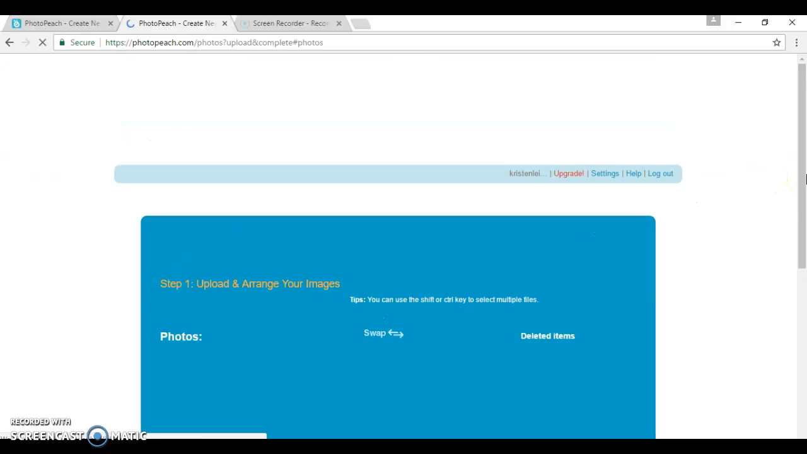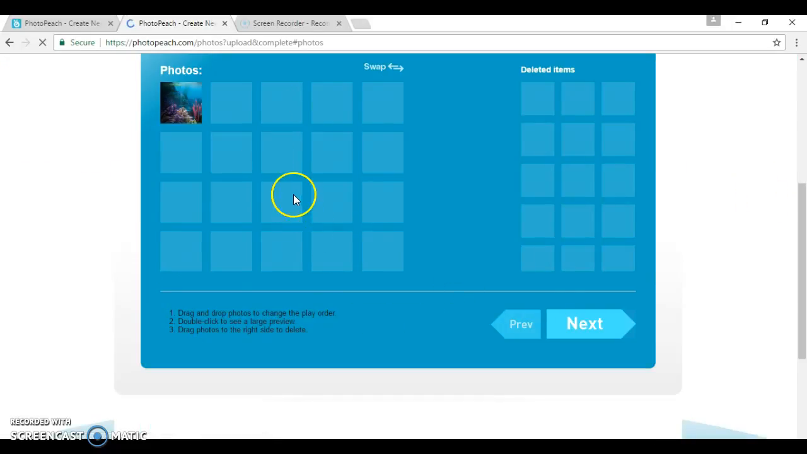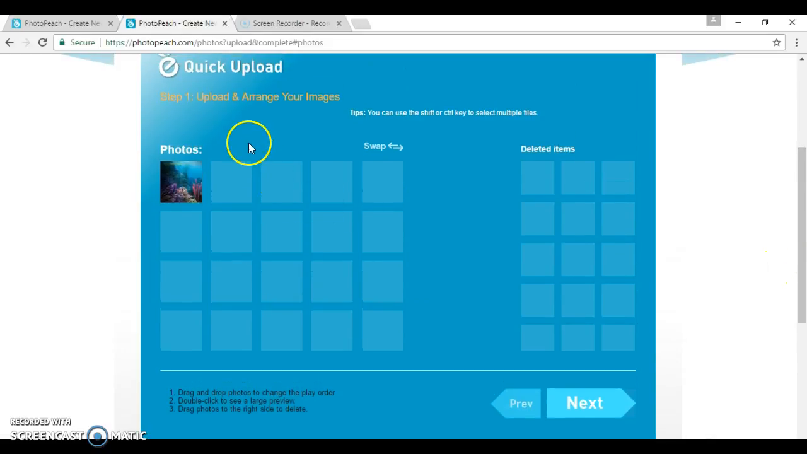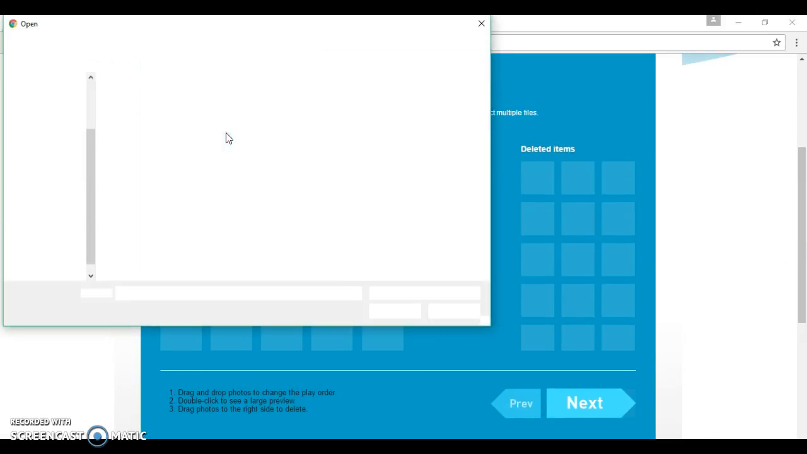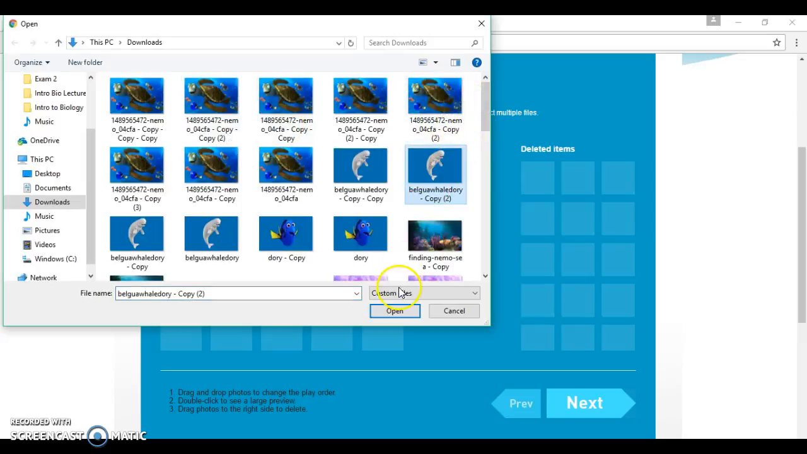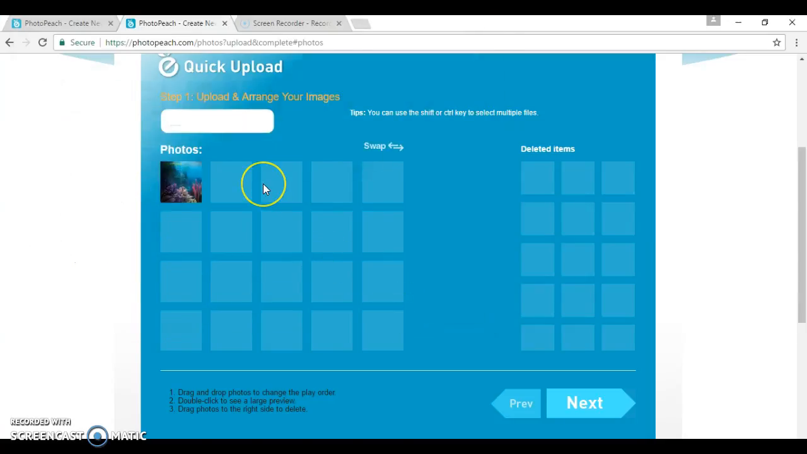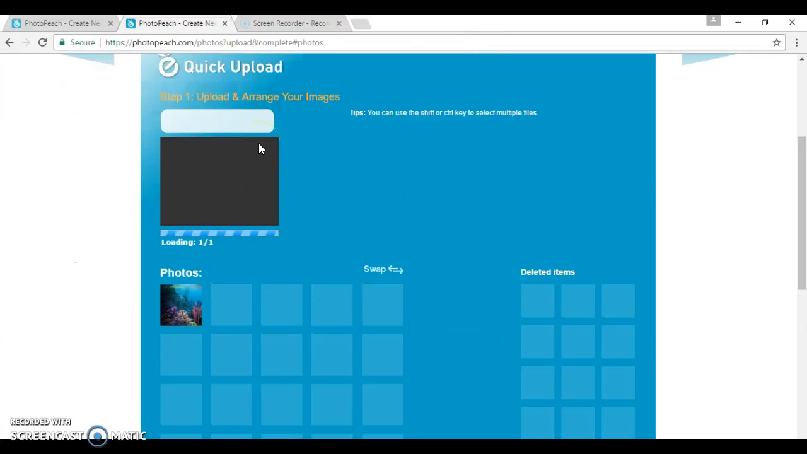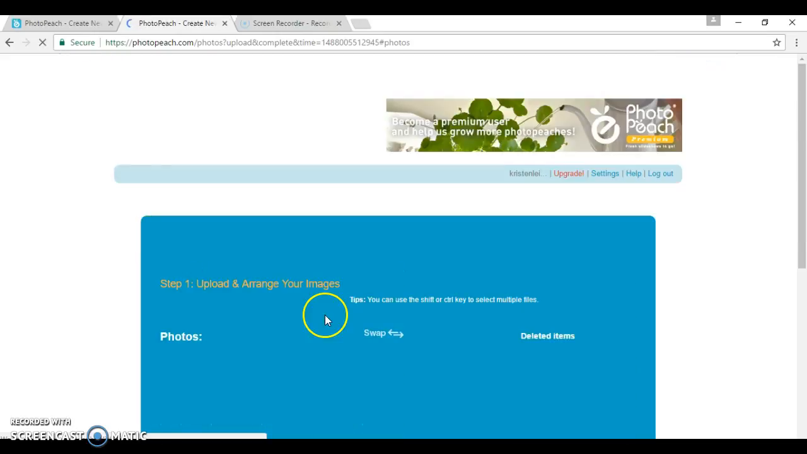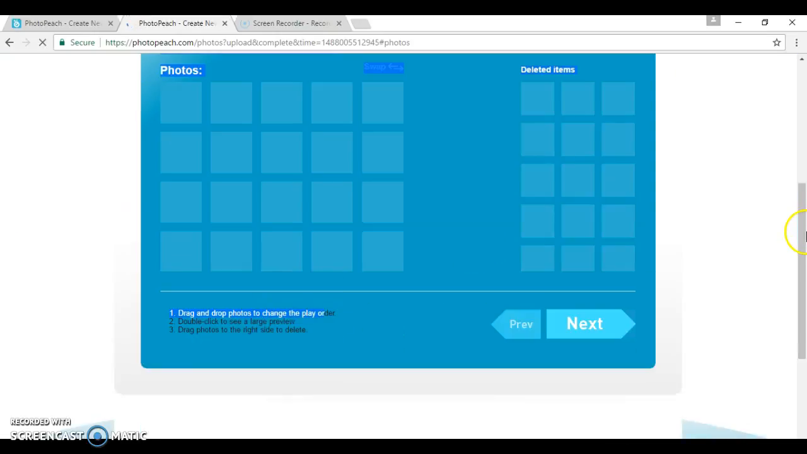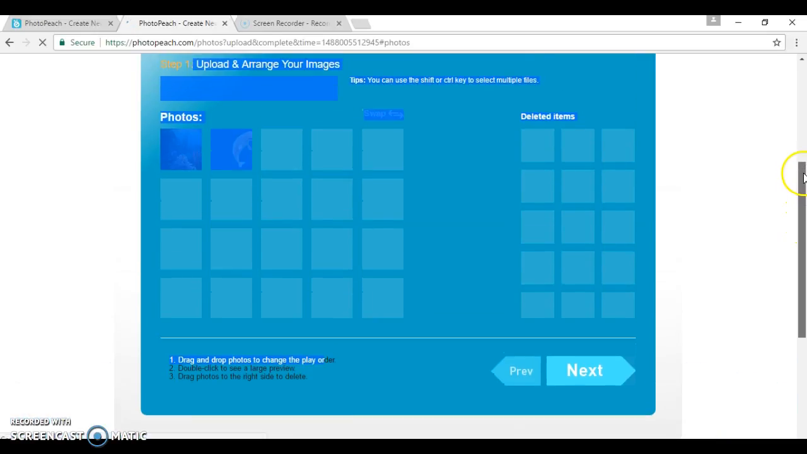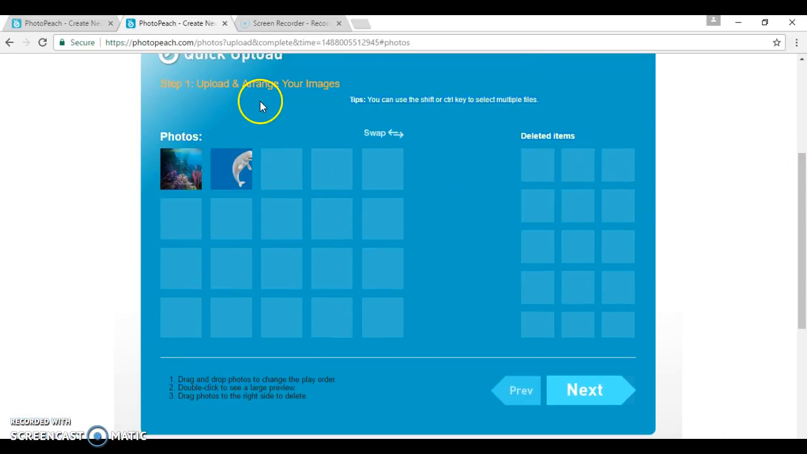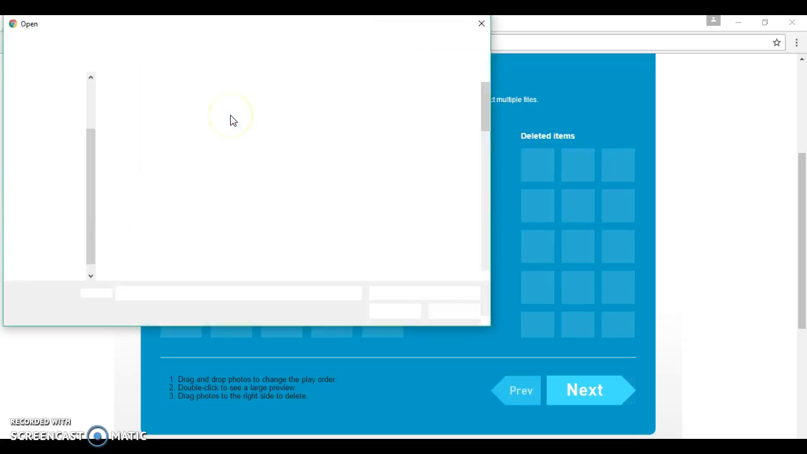It'll take you to a screen where it allows you to choose as many photos as you would like, and this is not the limit. You can choose more photos to upload, and you can also rearrange the order that you want your pictures to be in. And if you accidentally chose a photo that you don't want in your slideshow, you just drag it over to the deleted item section. It is kind of like a drag and drop. I'm going to upload a few more photos.